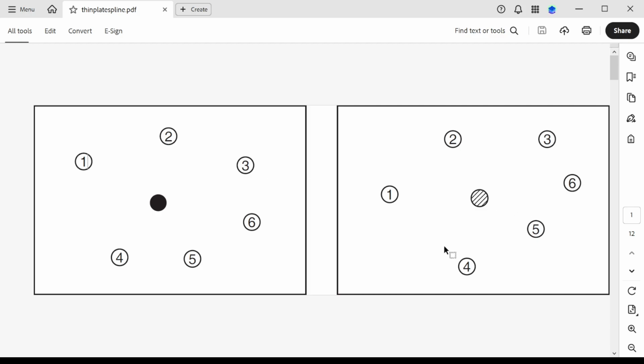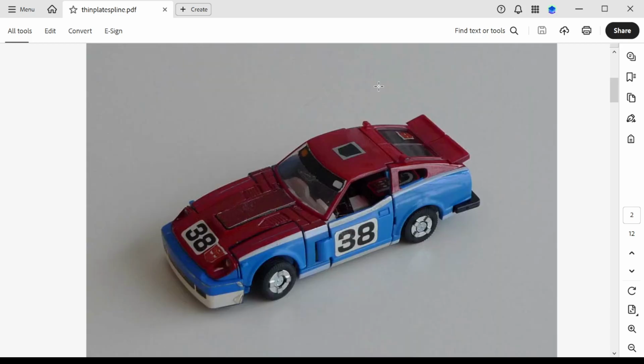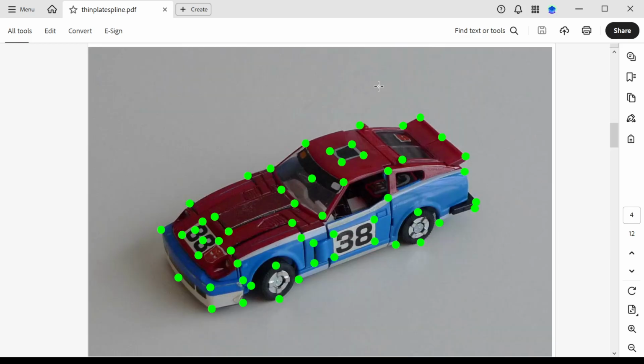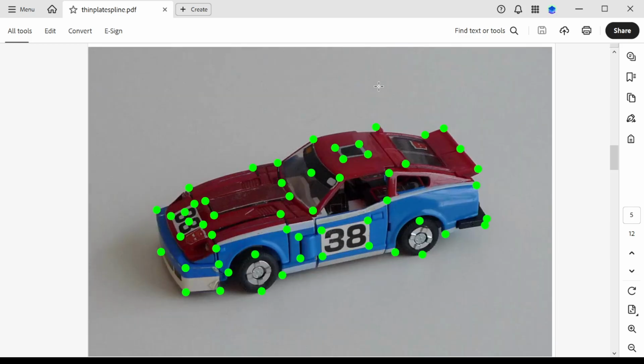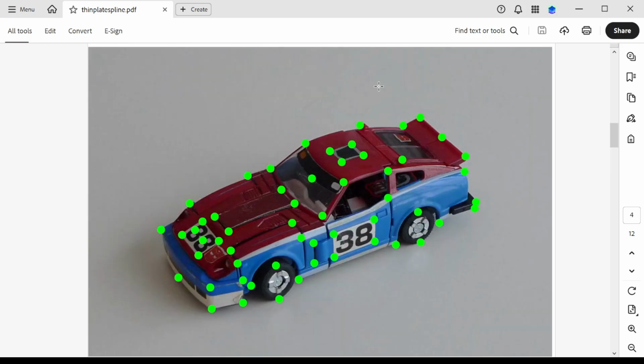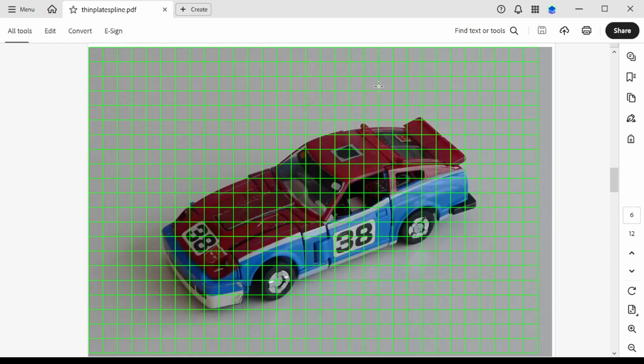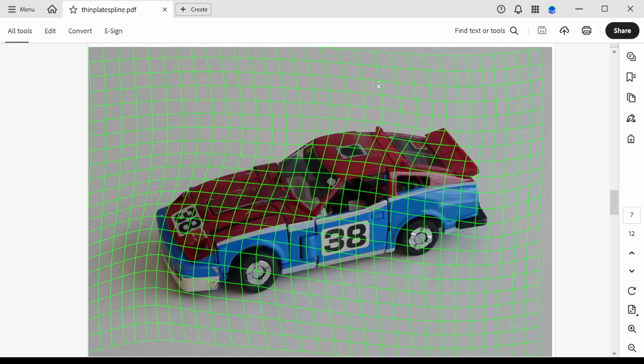So here's an example with a toy car. Okay, so here's my car. Here's another view of the car, right? What I could do is click on points here and click on points here. Those are lined up correspondences between the same points from different points of view. And then I could learn my model for how to push points from image 1 over to image 2. And I could take this grid and push that grid over to image 2.